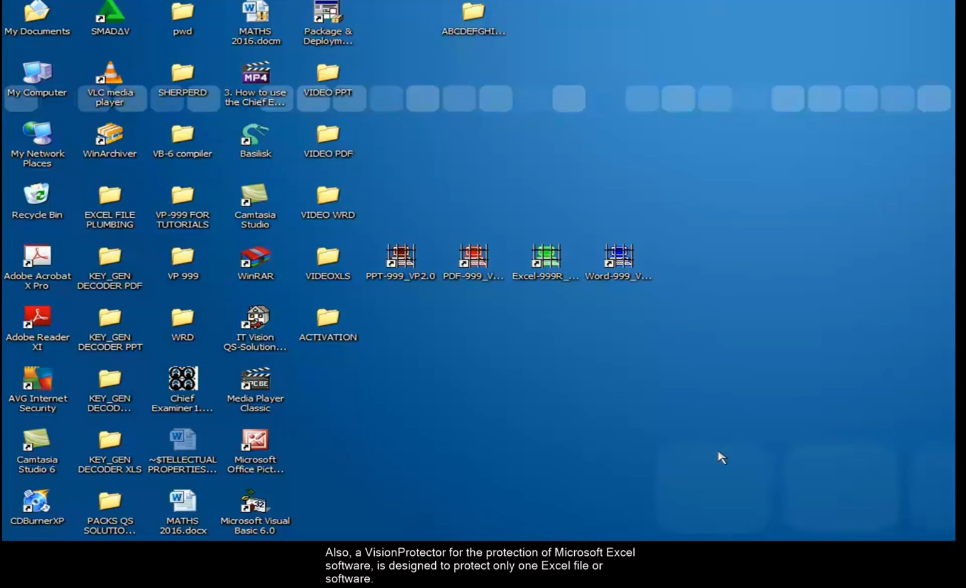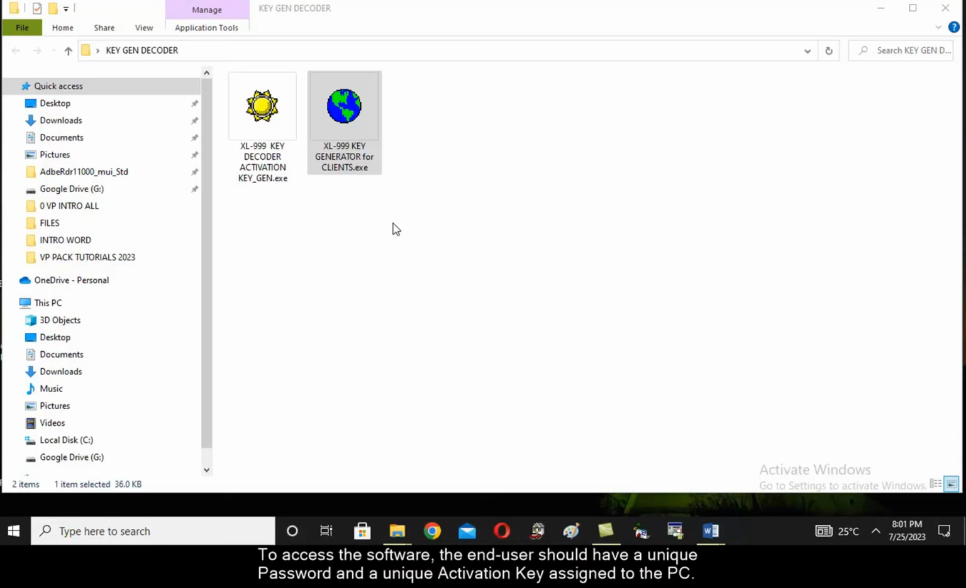Also, a Vision Protector for the protection of Microsoft Excel software is designed to protect only one Excel file or software. With the Vision Protector software for Excel already installed on the end-user PC, to access the software, the end-user should have a unique password and unique activation key assigned to the PC.